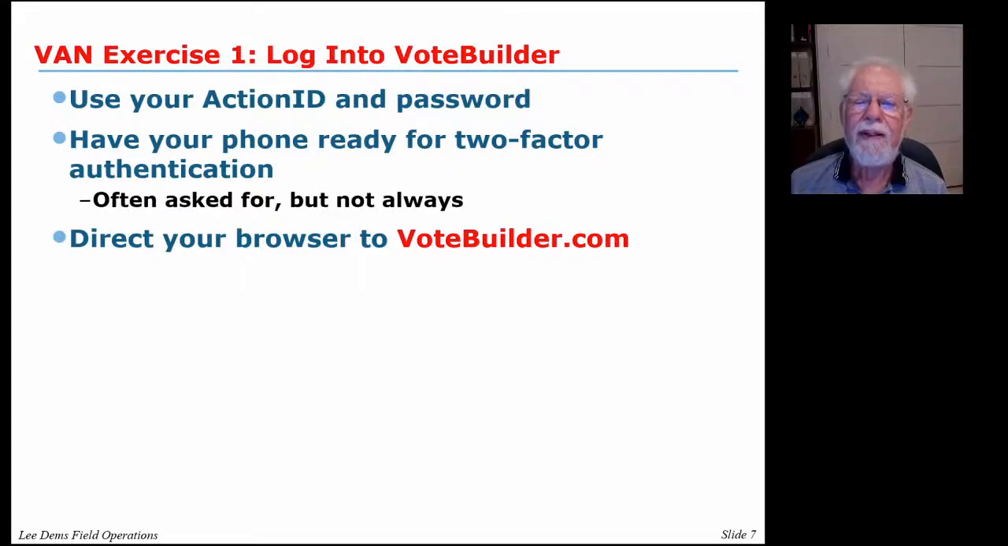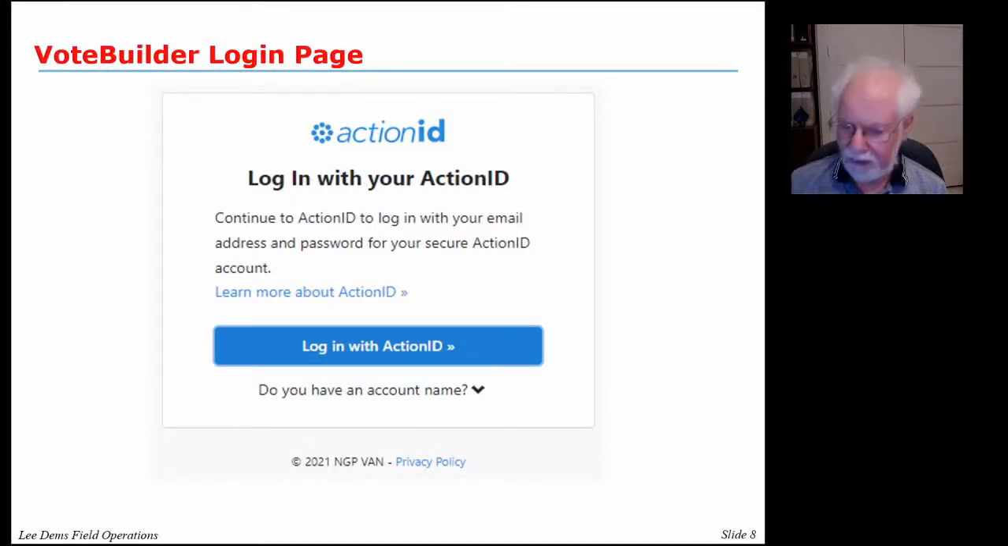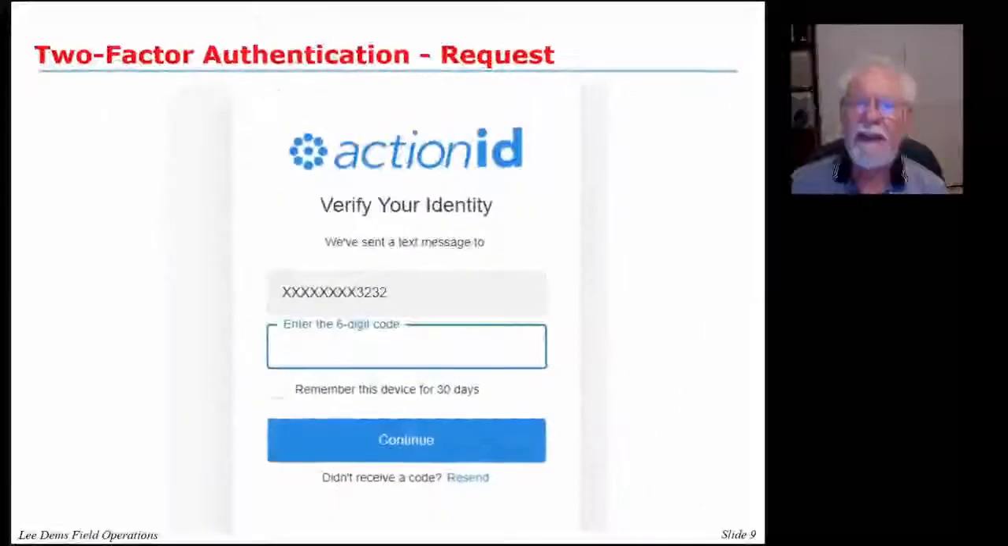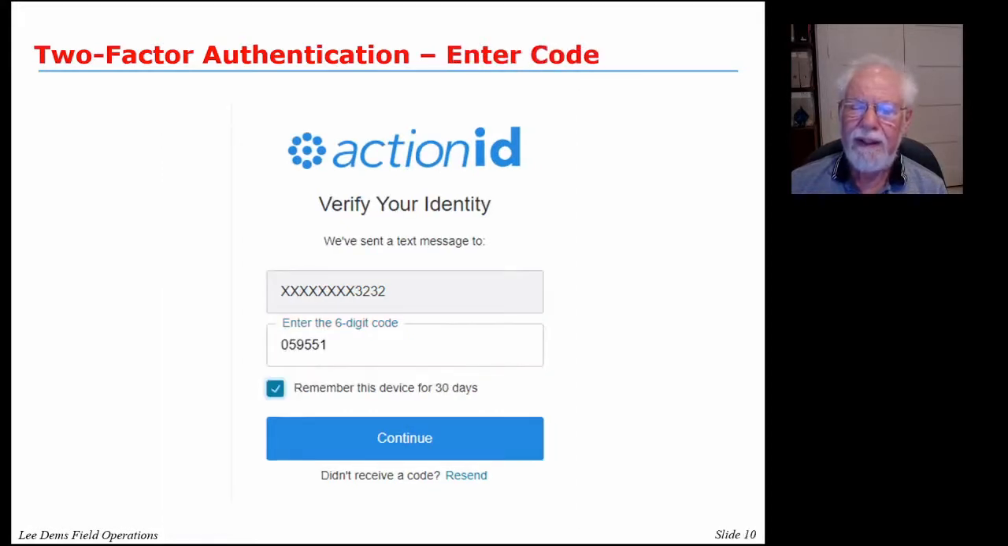When you do that, you'll get to the login page for VoteBuilder. And you'll see right in the middle of that page, it says Login with ActionID. So what you'll do is you'll click on Login ActionID, and that will take you most of the time to a two-factor authentication request. It's going to send a text message to the phone number you entered when you set up your ActionID, and it's going to ask you to enter the 6-digit code you get into the box on the page.